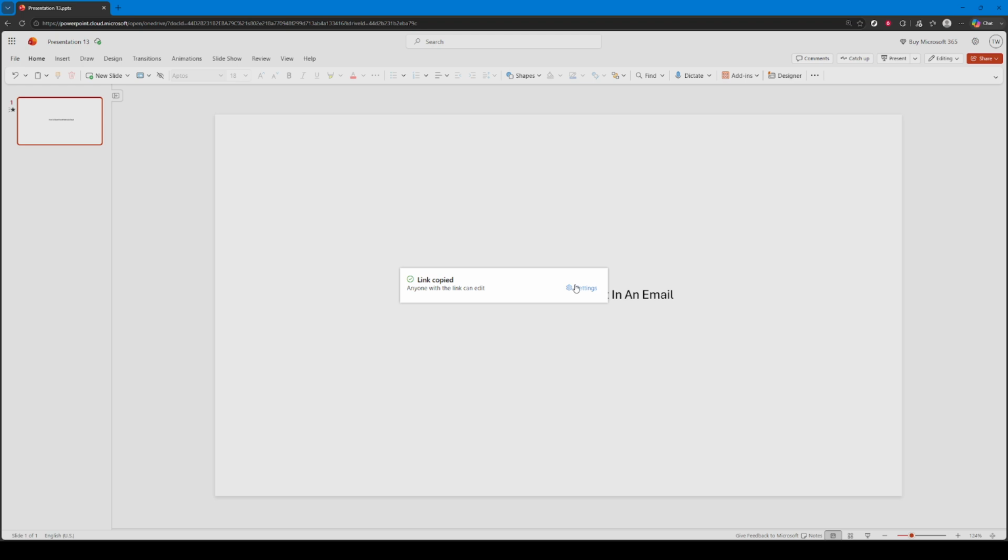Now prepare your email message. Paste the copied link into the body of your email. This ensures that when your recipients receive your email, they can simply click the link to view the presentation.